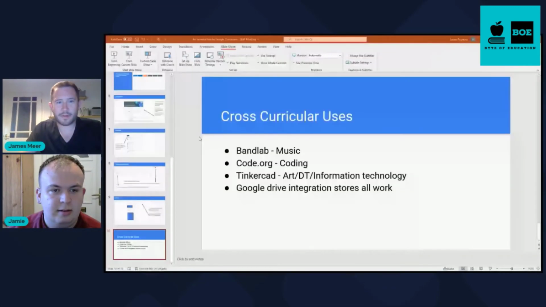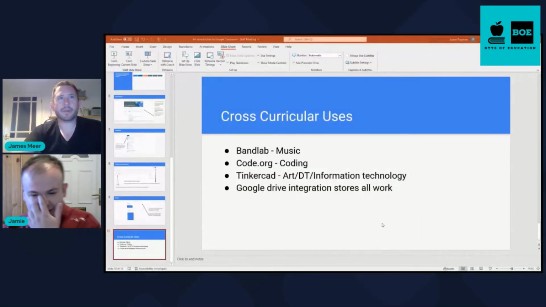Share. It's back. Is it back? Can you see it? I have to add it to the screen, mate. So there you go. There we go.